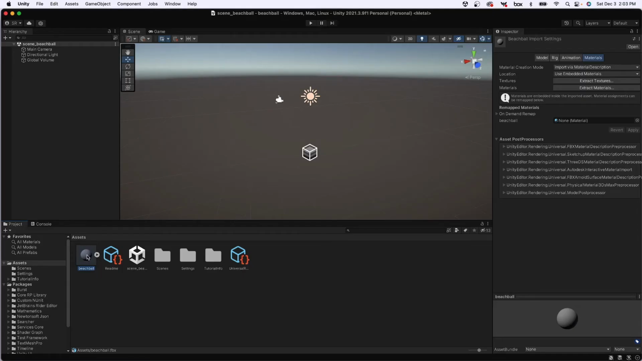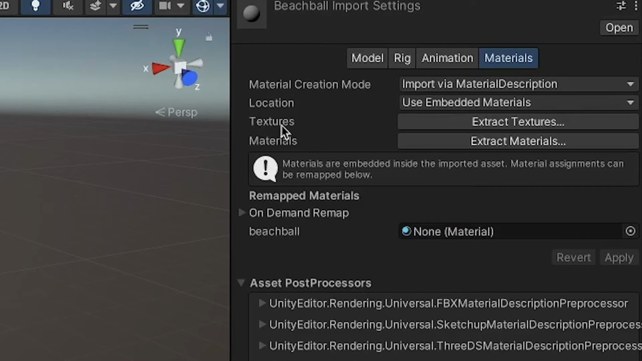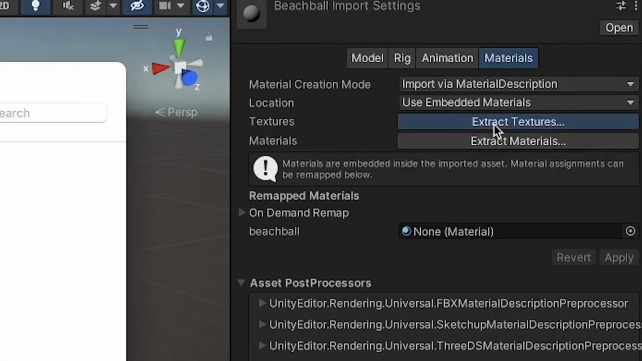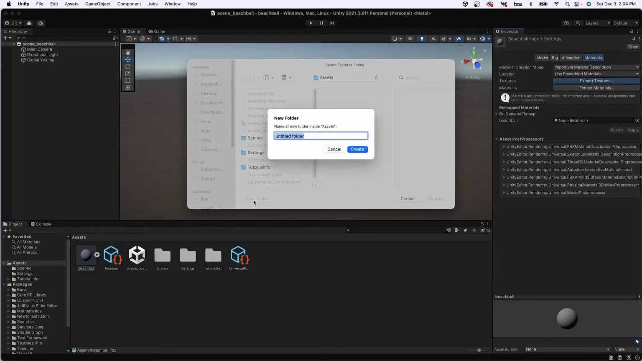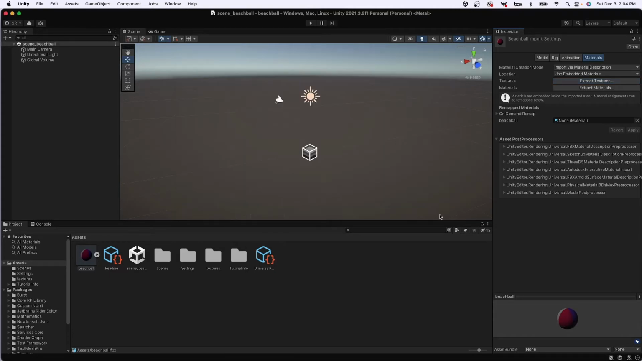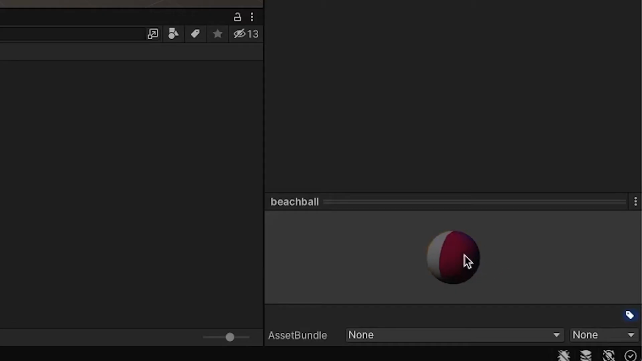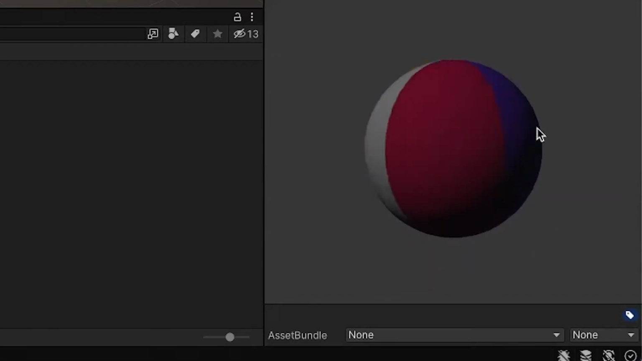Select the asset that you just imported in the Assets area. In the Inspector area, go to the Materials tab, and under Textures right here, click on Extract Textures and make a new folder for them. You could call them Textures and click on Choose. Once you do that, you can see now the beach ball's preview right down there has all the textures on it.